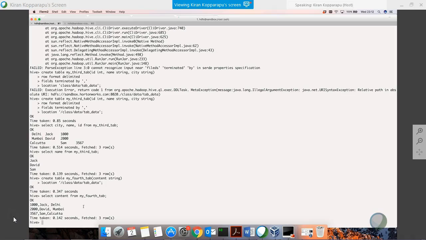Both the tables are pointing to the same location, but the definitions are different. Since the definitions are different, it will give the results as per the definitions. So here, for example, using my fourth table I cannot get just the names, because Hive does not know how to interpret the different columns here, whereas my third table definition will know how to interpret each individual column.